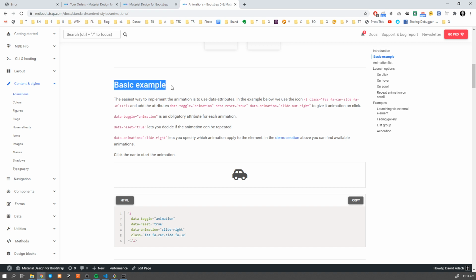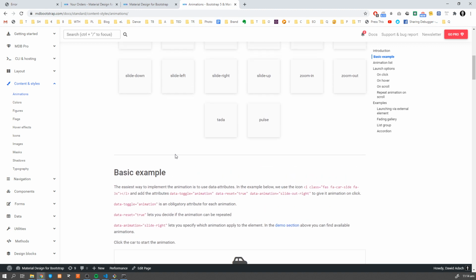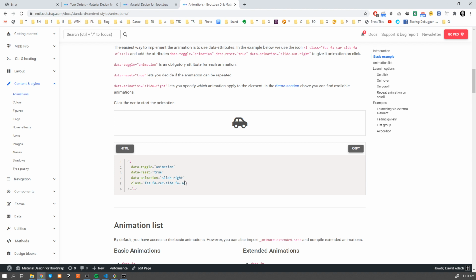So in order to use animation, let's have a look at this basic example. So what we need are these attributes. So data toggle set to animation, data reset. This defines whether animation can be run only once or multiple times. Since it's true, we can run this animation multiple times. So once animation is over, you can reset it. It will reset automatically and you can re-trigger it again. Finally, we define which animation we want to use, and you've seen them before, so you can just change it to some other animation.